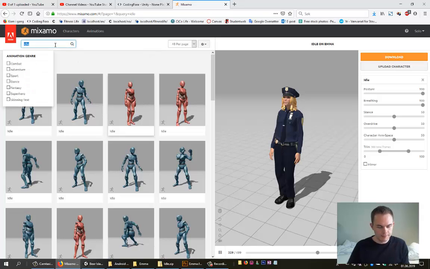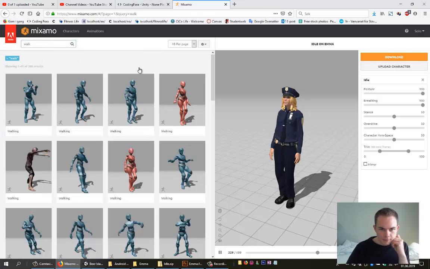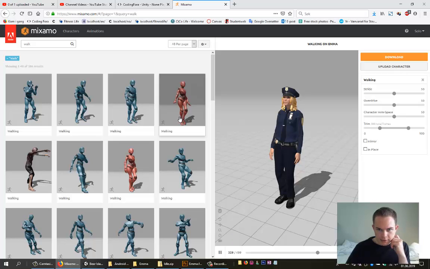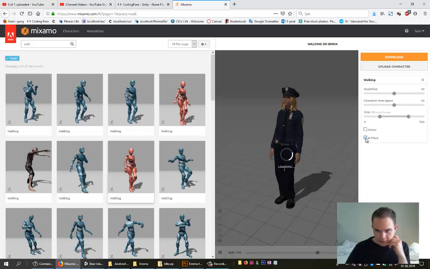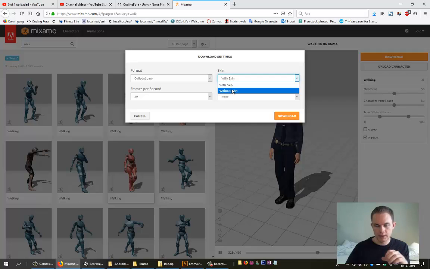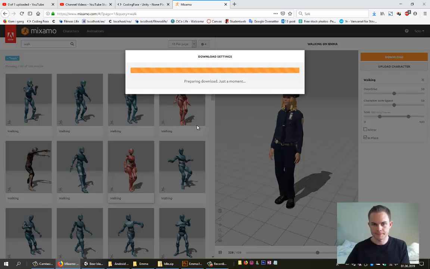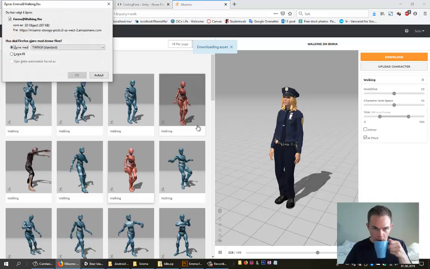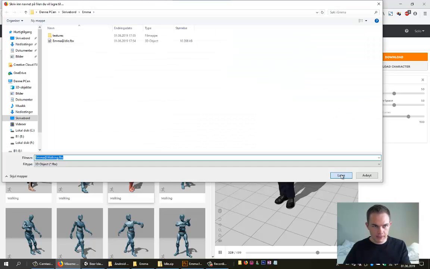Next I want walk. So look at this one. And select the in place and download. And now I don't need the skin because I had the skin previously. And select FBX for Unity. Save this file to the Emma folder.